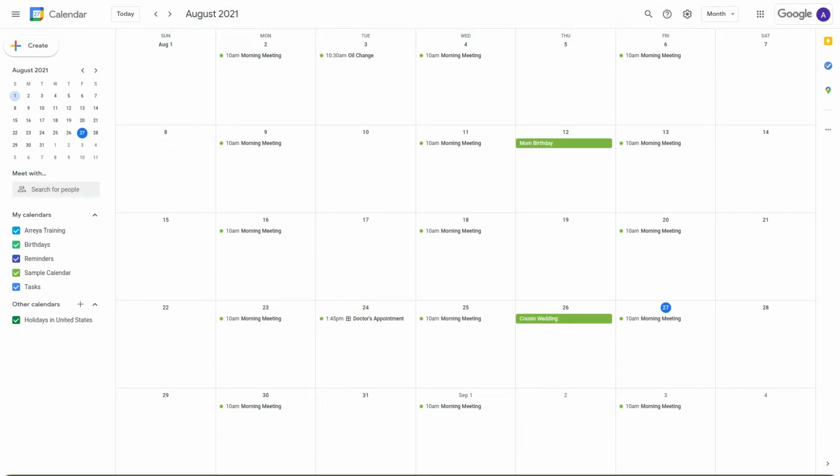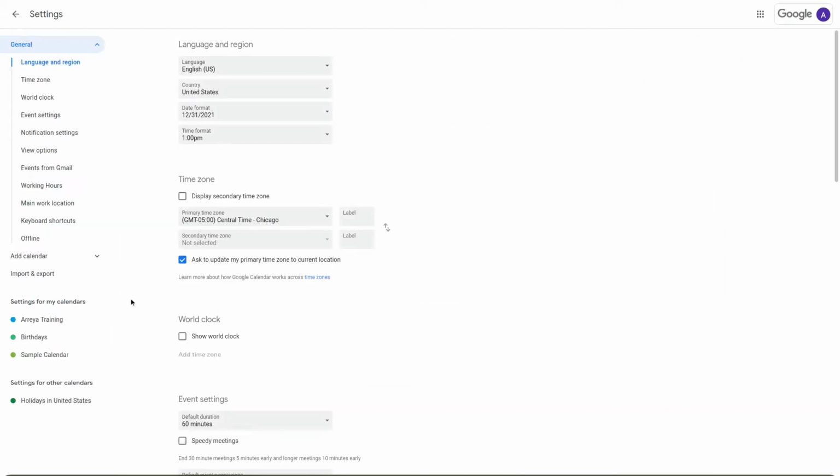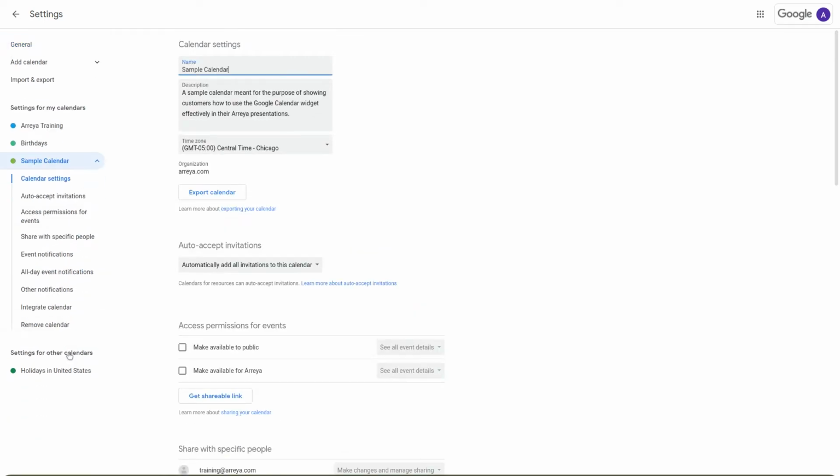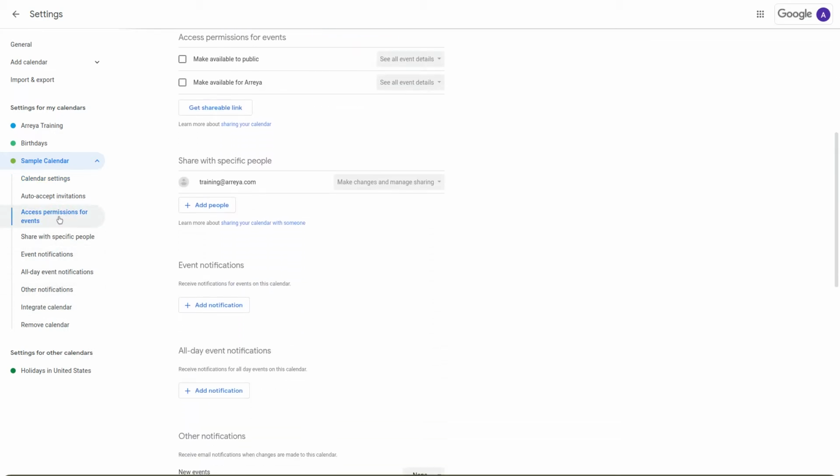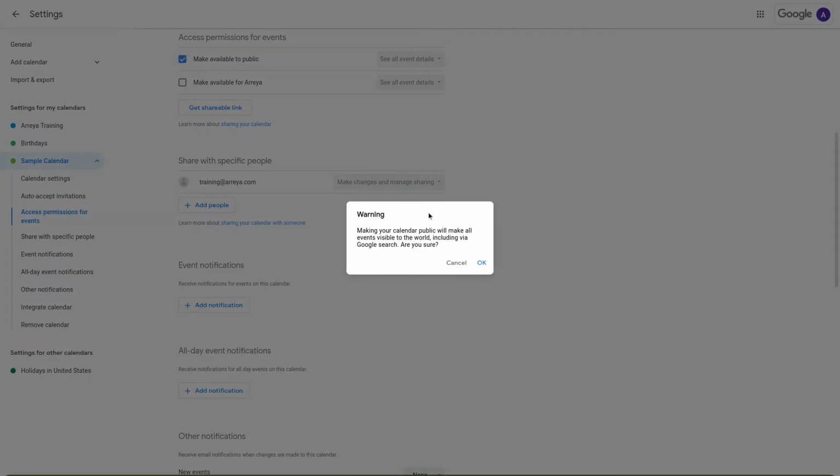In Google Calendar, click Settings, then click on the calendar you wish to integrate. Once you have the calendar selected, click on Access Permissions for Events. In Access Permissions, check the box Make Available to Public and click OK on the pop-up box.